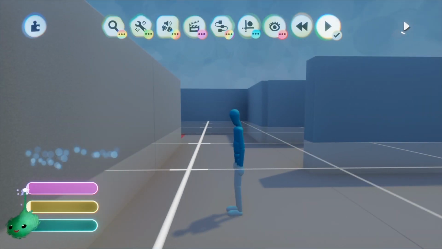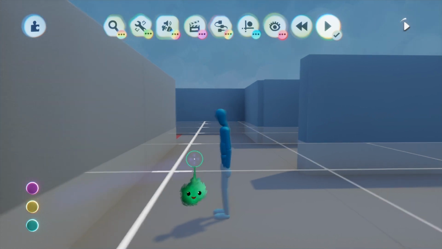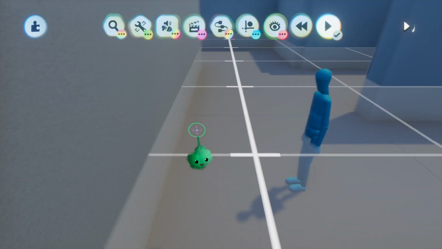It's also fairly performance effective. You can see we're sitting at only 4% gameplay memory. The graphics memory is just because these blocks are very big, and I don't think they're exactly the most optimized blocks ever.